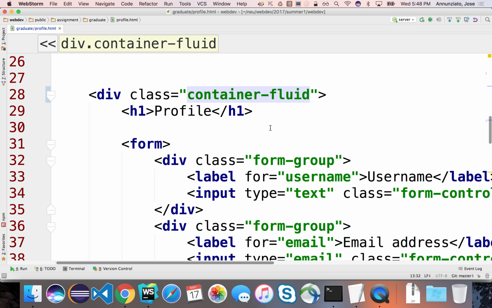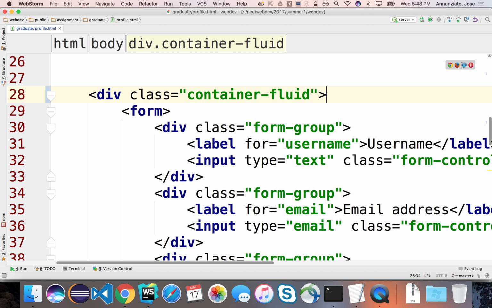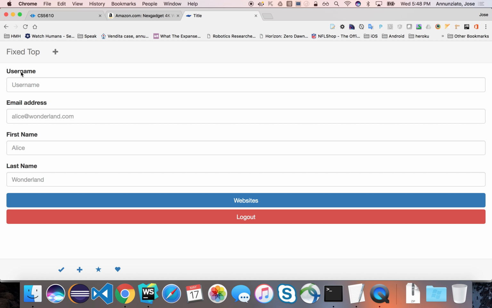Also, we don't really need this profile H1 at the top. We refresh that, we have username and it's working correctly. Nice. They're all using the ID.